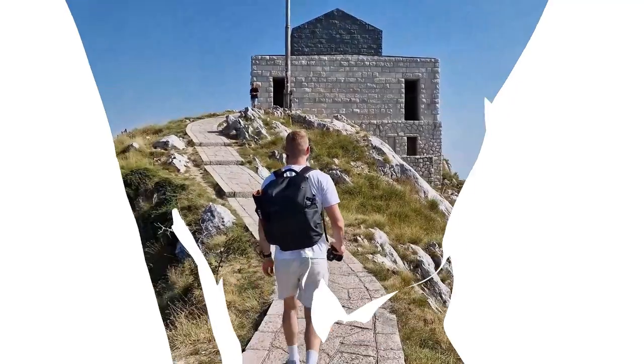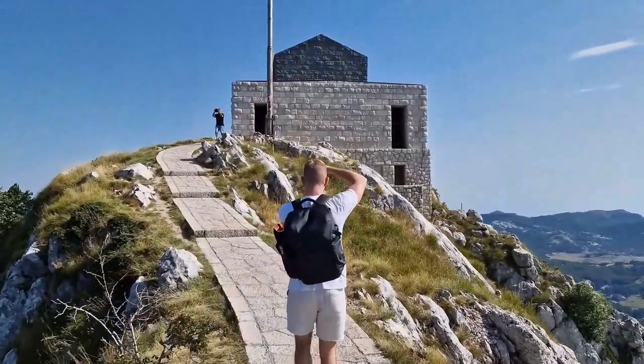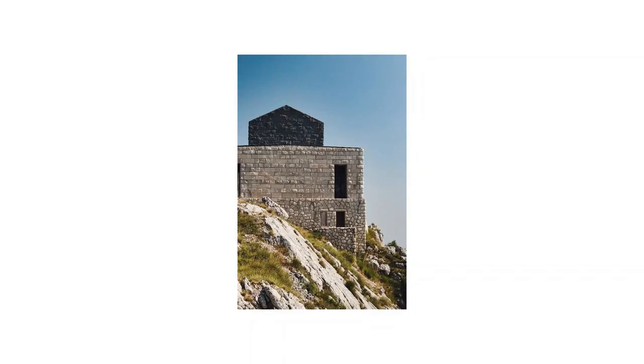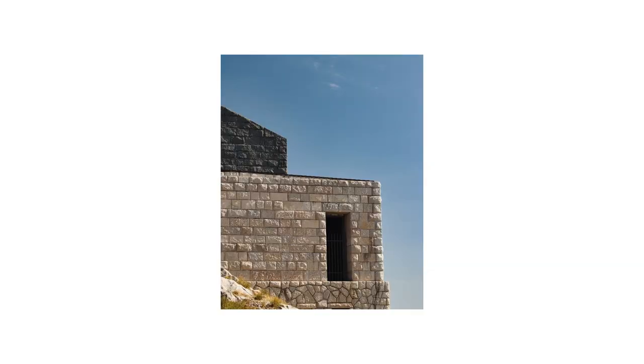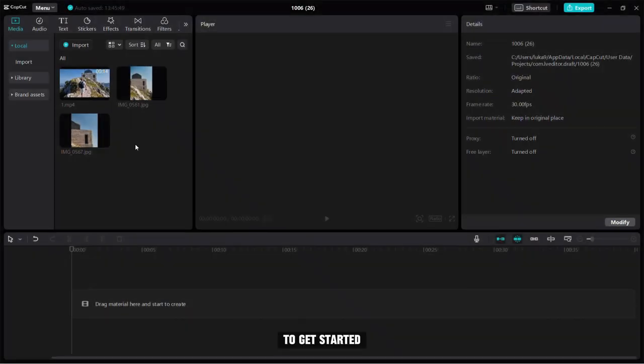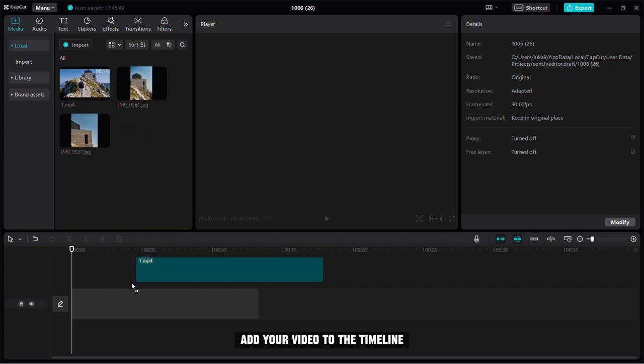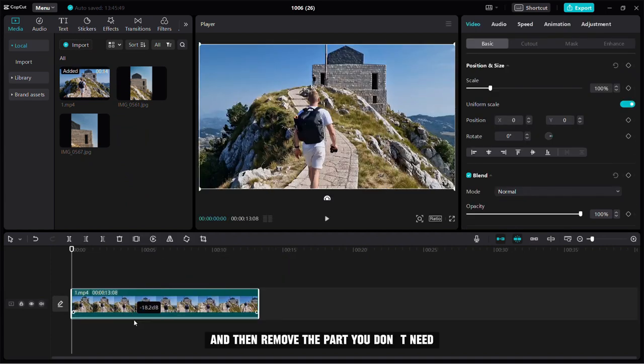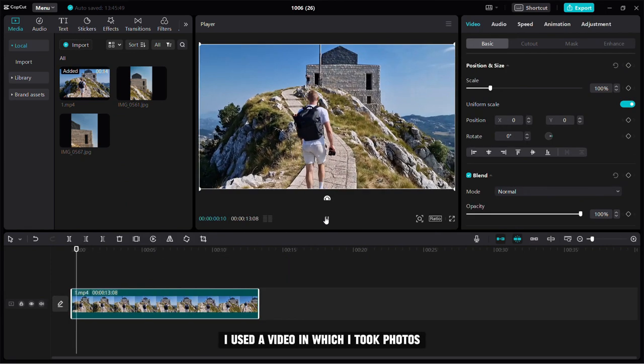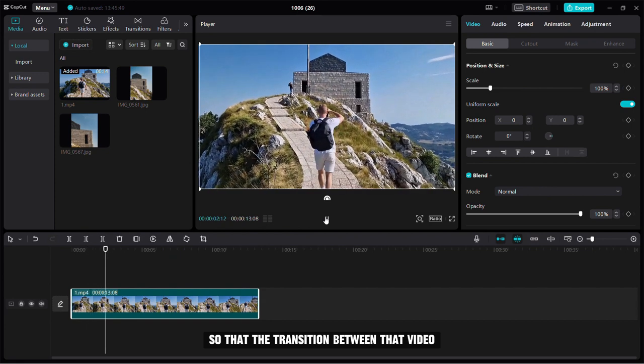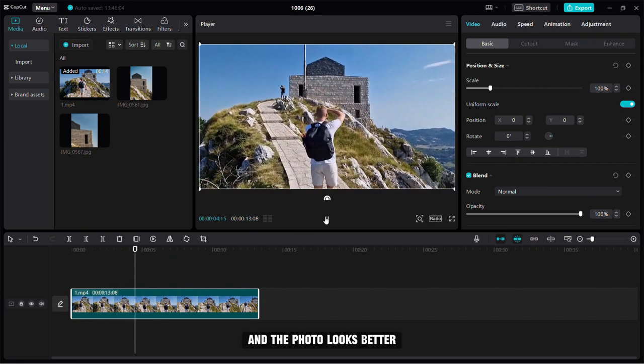This transition is simple and ideal for showcasing your photos in a video. To get started, add your video to the timeline and then remove the part you don't need. I used a video in which I took photos so that the transition between that video and the photo looks better.